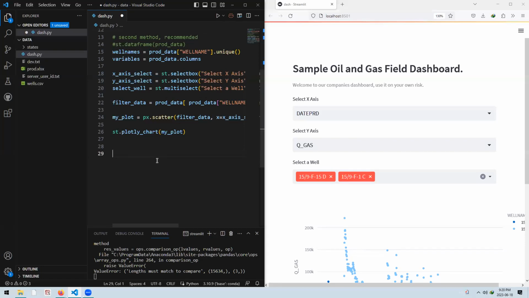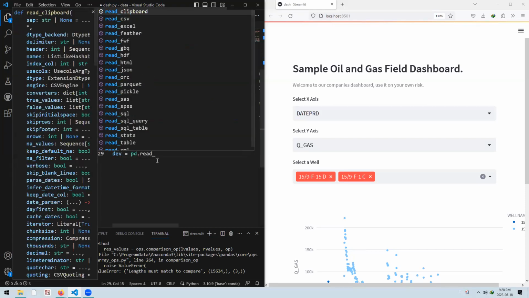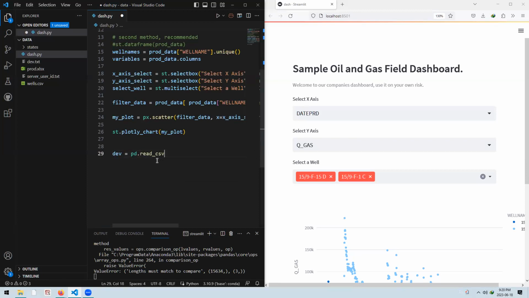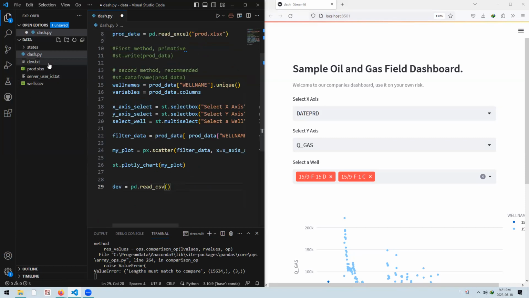So I will create a variable called deviation equals to pd.read_csv. By the way, this time I will use read CSV instead of read Excel because the type of the file is CSV. So we will provide the file name, which is going to be dev.txt. The file name has to be exact and the same lettering.